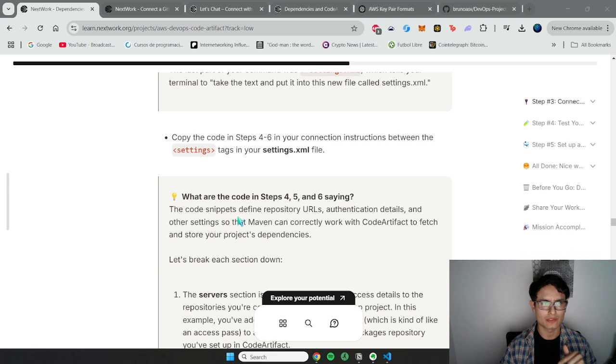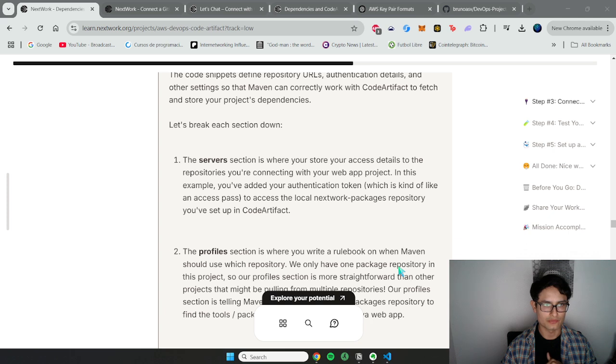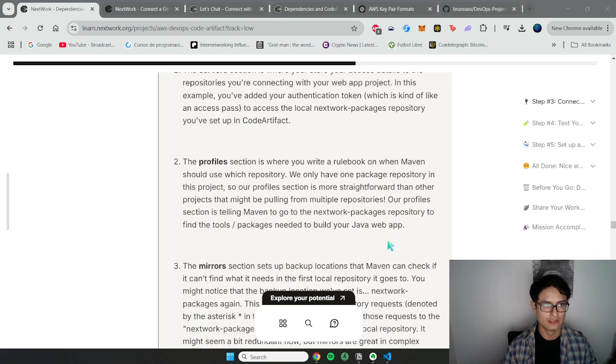Now it says, what are the coding steps 4, 5, and 6 saying? The code snippets define repository URLs, authentication details, and other settings so that Maven can correctly work with CodeArtifact to fetch and store your project's dependencies. Let's break down each section. The server section is where you store your access details to the repositories you connected with your web app project. In this example, you've added your authentication token to access the local network packages repositories you've set up with CodeArtifact.